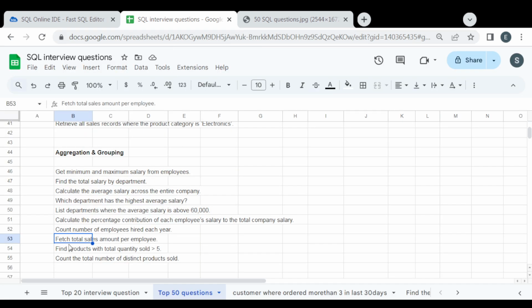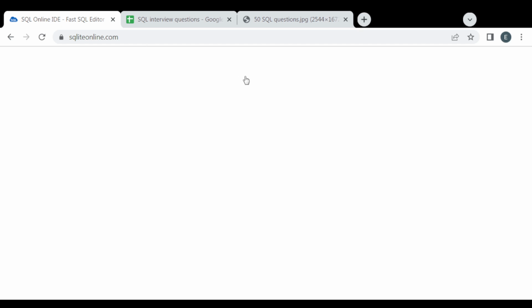We solved that problem. Let's go to the ninth one and solve that problem. Find the products with total quantity sold greater than 5. So which product has sold a total quantity greater than 5? That's the requirement, right?